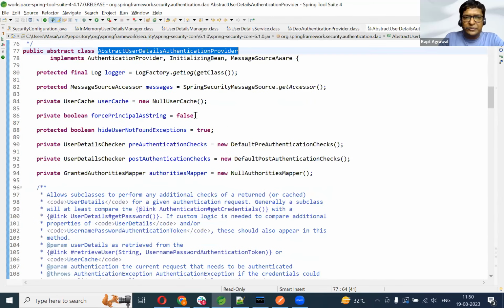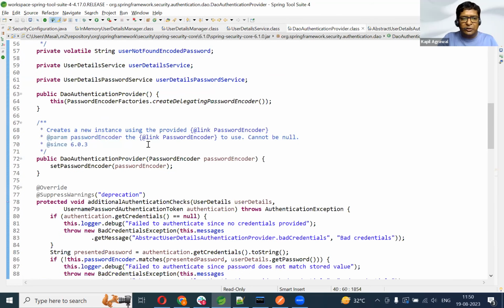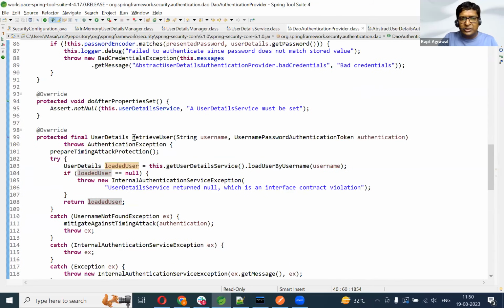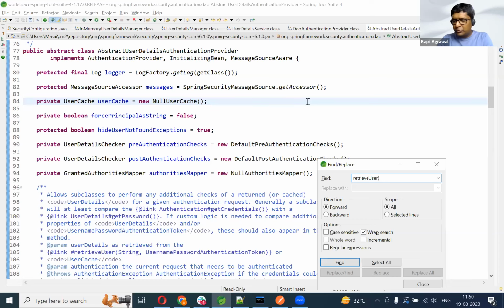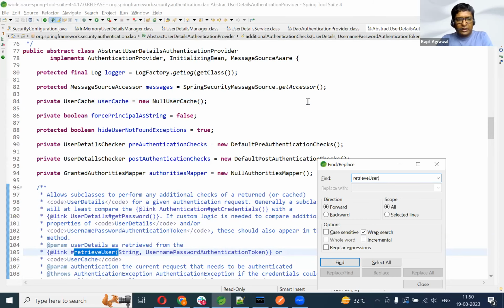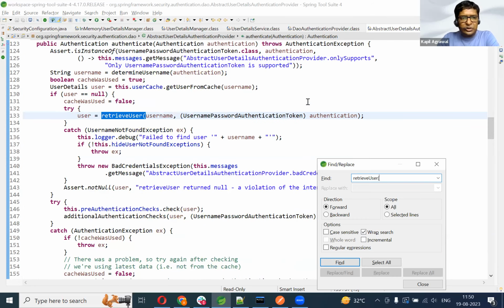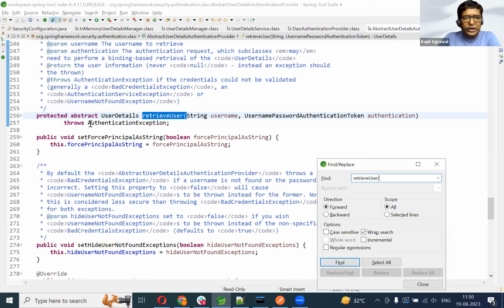If I'm talking about the AbstractUserDetailsAuthenticationProvider, first, what method did I recently talk to you about? I talked about the method named retrieveUser. Let me copy this, come here, Control F, Control V, hit enter. What kind of method is retrieveUser in the superclass?